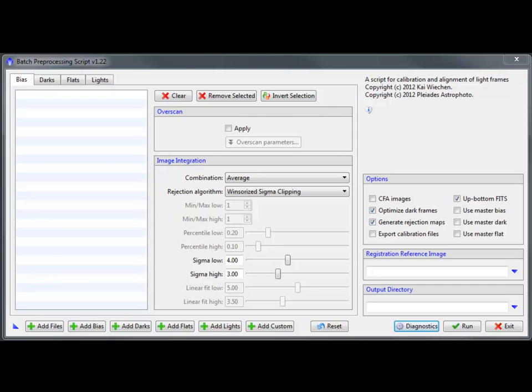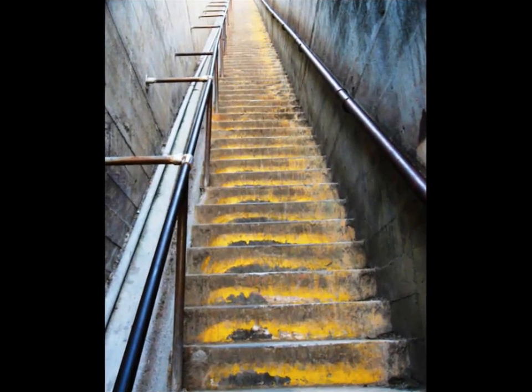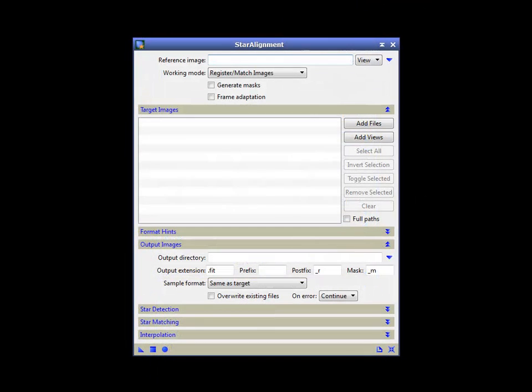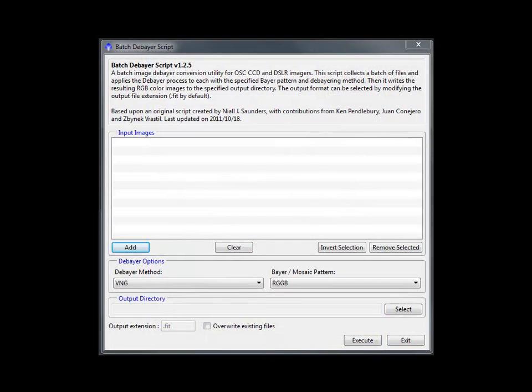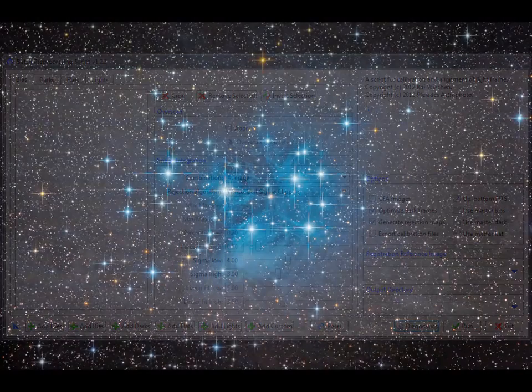Prior to Batch Preprocessing by Kai Wiechen and Juan Conejero, stacking was a tedious multi-step process. It required the use of image calibration, star alignment, and image integration processes, plus the batch debayer script, when appropriate, to achieve a master file. Now, as with, say, AstroArt, batch preprocessing is a one-pass action that does the following.